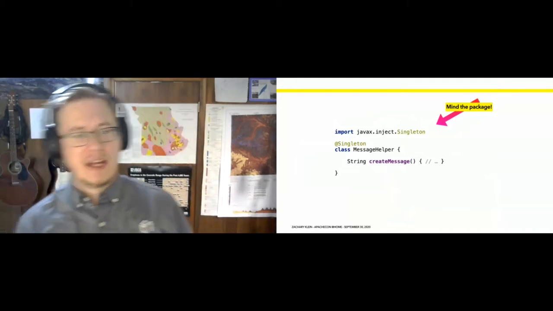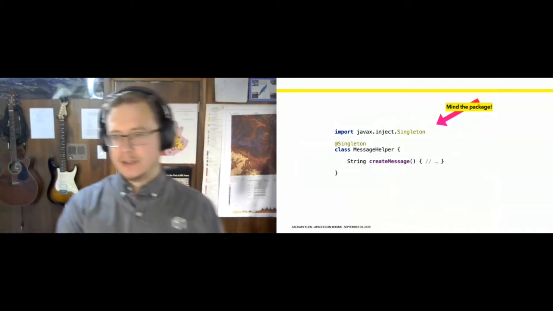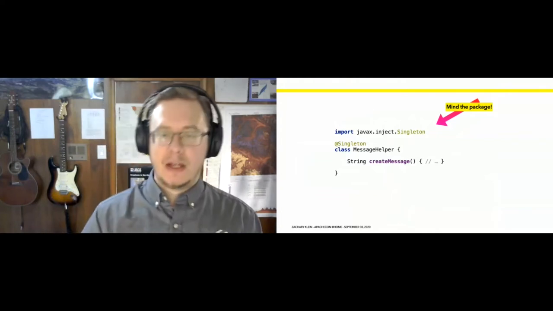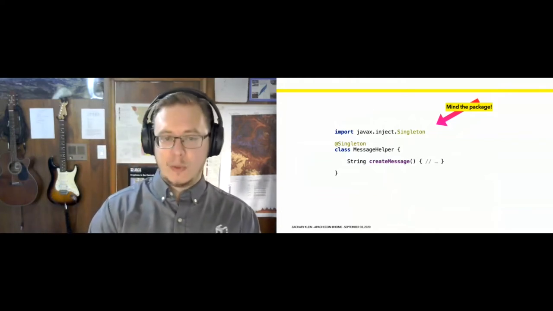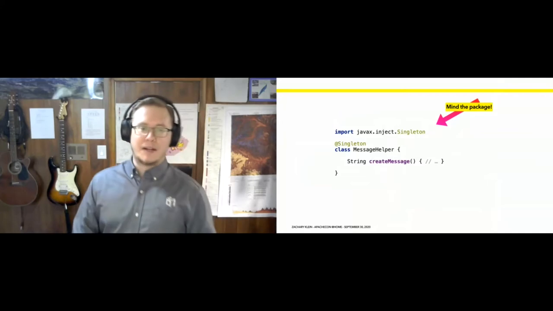Make sure you import the JavaX annotation. Just a little tidbit there. I've seen that hang people up. It's caught me before. So just be aware of that when you're writing a Groovy Micronaut bean.